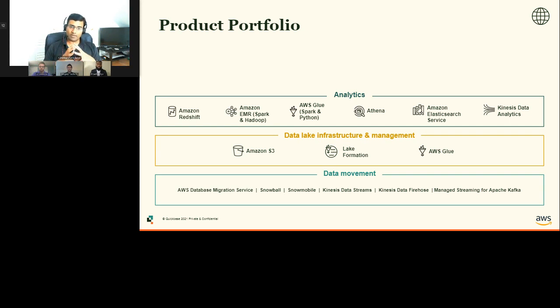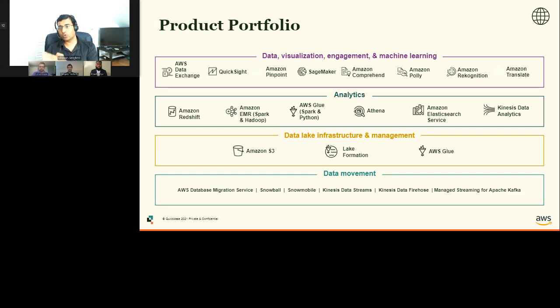Once you have created analytics, you might want to visualize this data, and AWS provides services like QuickSight, which will help you to create very interactive charts and dashboards. You may also want to add machine learning technologies, and that's where AWS provides SageMaker, Comprehend, and Rekognition kinds of services.